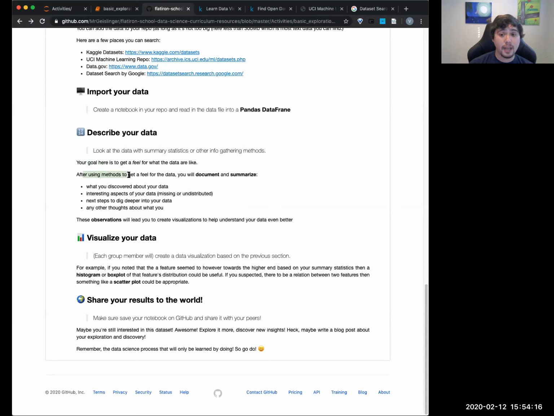In this part, I want you to practice documenting and summarizing. Let's say you use some methods to explore what the different columns and values are, and maybe do some quick exploratory visualization. You want to document what you discovered about your data, interesting aspects, such as missing or unusually distributed data. Yesterday we showed how this works with the diabetes data, where we quickly looked at it. Just write down in a markdown cell what you found, what's interesting, next steps you could take, and any thoughts about what you saw.